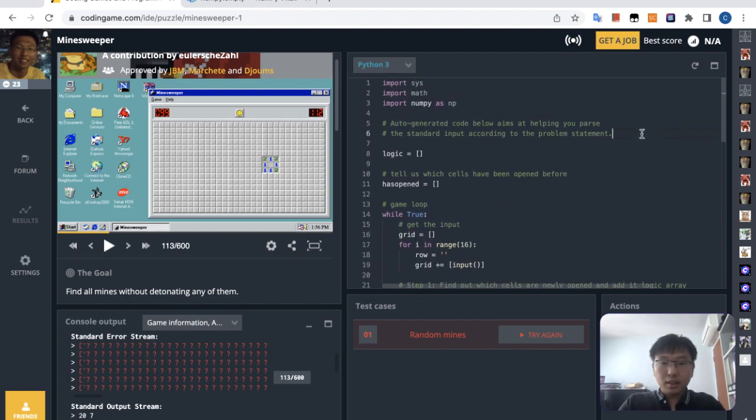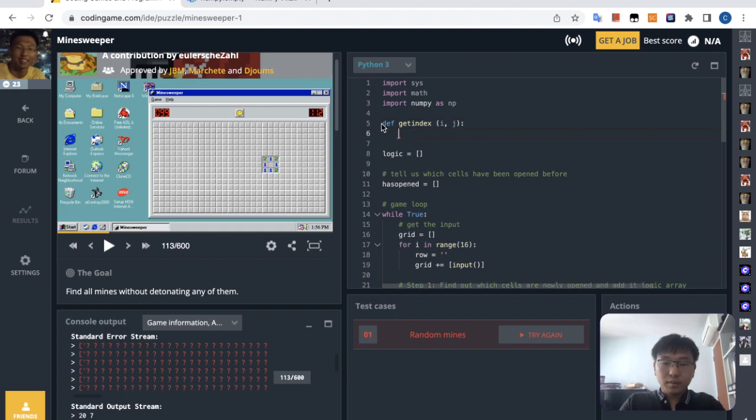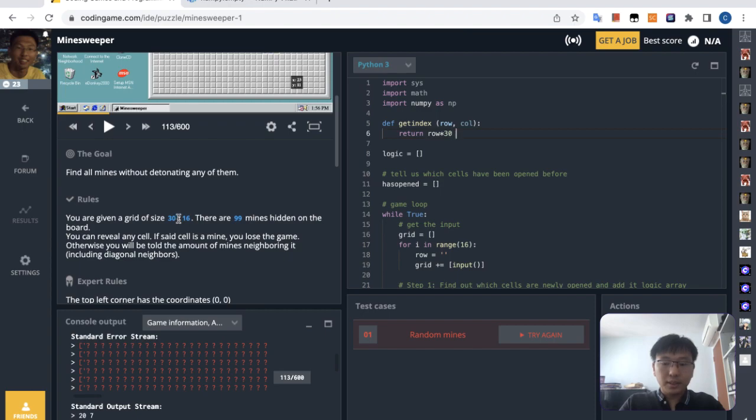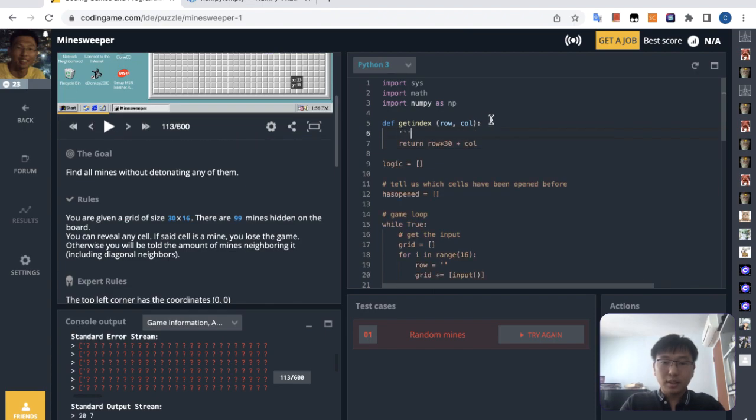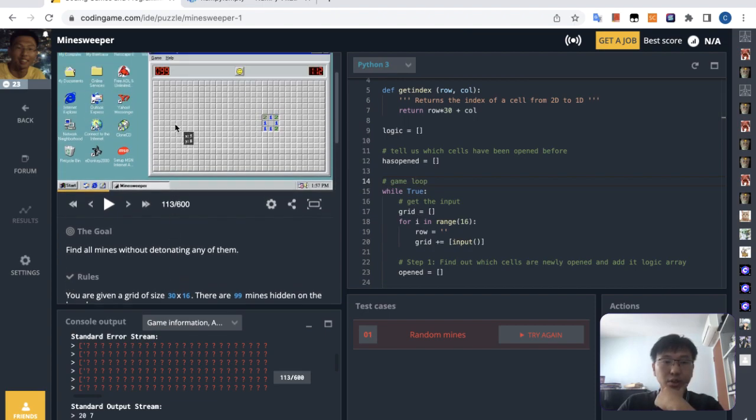Okay, let's just define a new thing. Get index ij, return I or row column. It's just basically going to return row times 30, because the grid size is 30, plus column. So this basically returns the index of a cell from 2D to 1D. We return the value from a 2D value to a 1D value, and that's what we do here. Row times 30 plus column, because there's 30 cells across.